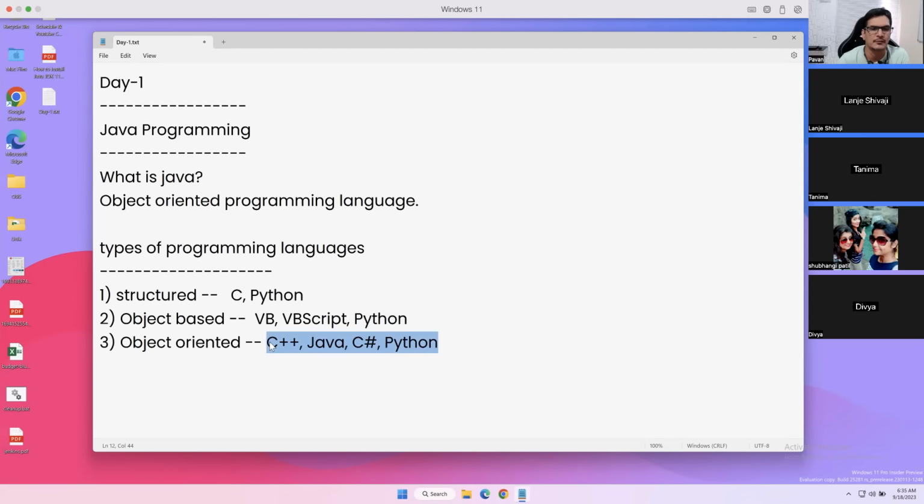But on what basis do we divide like this: structured, object-based, object-oriented? When I say a language is an object-oriented programming language, on what basis can we say that? On what basis can we say a programming language is object-based or structure-based? If any programming language supports object-oriented programming concepts, there are a certain number of concepts, and if any programming language supports those concepts, we call it an object-oriented programming language.